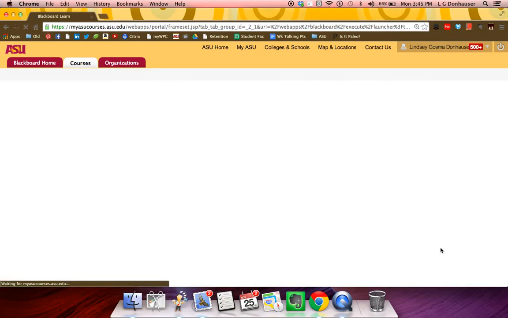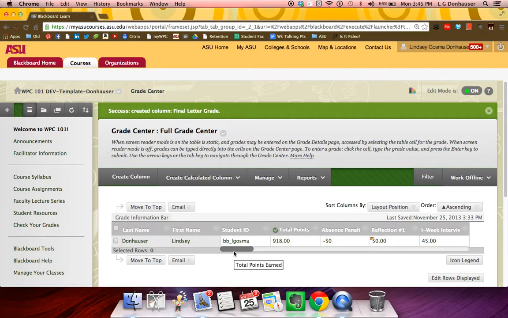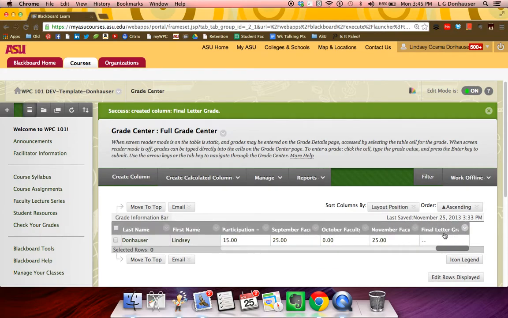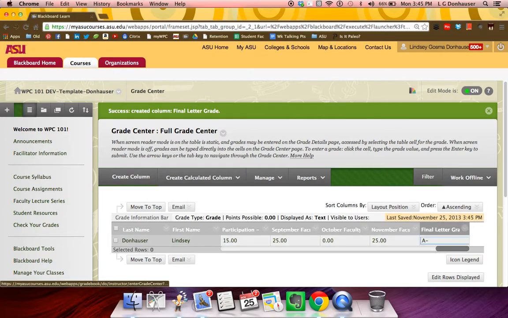Finally, click Submit. And your column should have been added at the very, very end. All you'll need to do is in that cell, click it, type the letter grade that you want, and hit return. And now that is going to show up for the students as the letter grade that they've earned in WPC 101. That will work for your students.